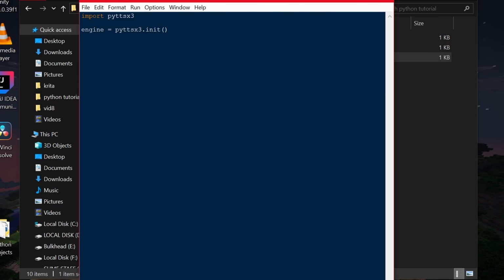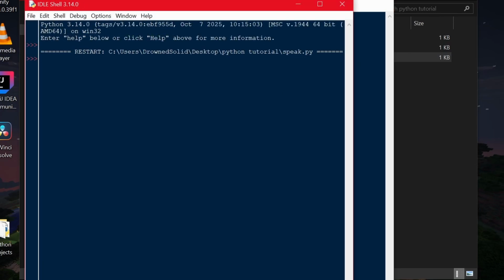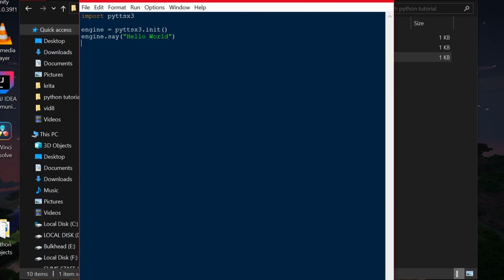So for example, I can say engine.say, and then in here I can type hello world, and now we've made an engine and we've told it what to say. Now if we hit run, nothing happens. And the reason why is we told the engine what to say, but we never told it to start talking. So what we need to do is, after we tell it what to say, we then do engine.runAndWait, and then parentheses.